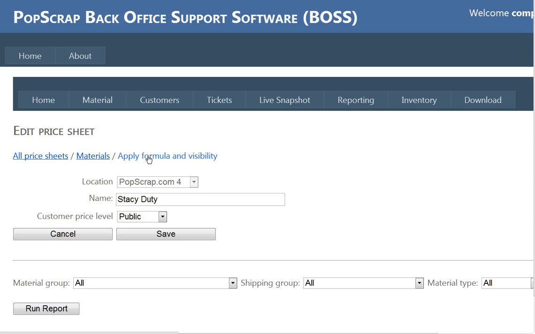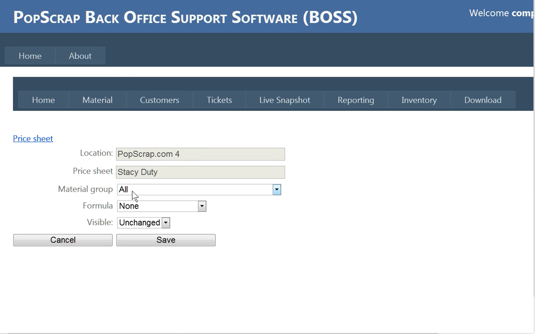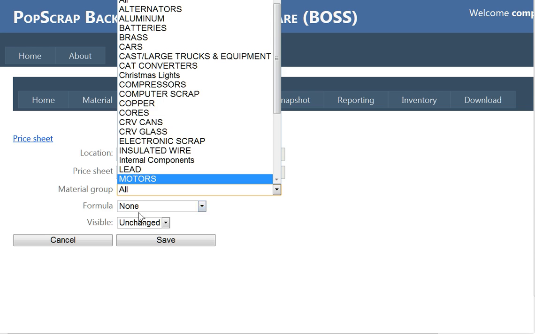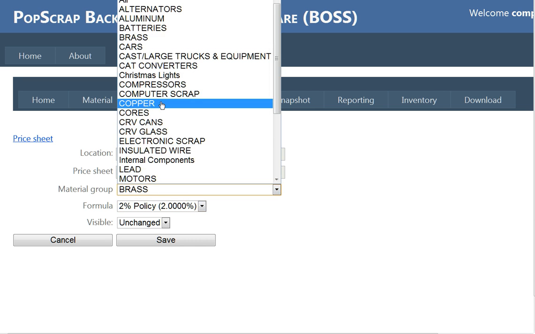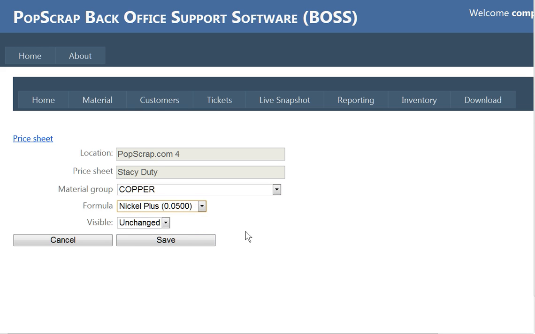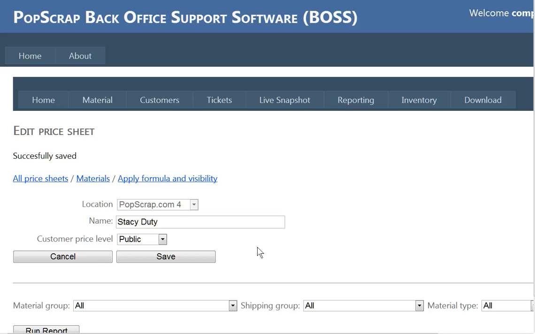Now if we go back to it here, you'll notice that we also added the ability for you to add a formula by the group. So you can say, listen, apply 2% in this formula for this customer, give them a 2% bump on all brass, and then of course you could go to copper and give this customer a nickel bonus, and then make this visible. So we're going to give them the nickel on the copper, and hit save. Then we're going to go over and take a look at our program at how we would apply this to the customer during the ticketing process.